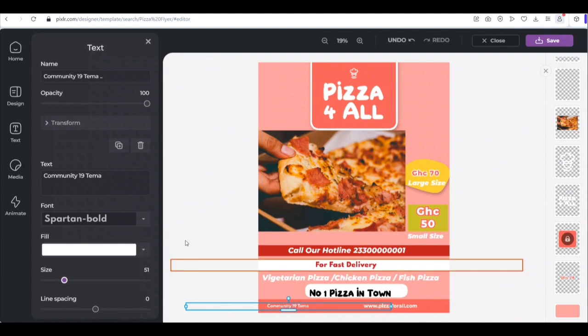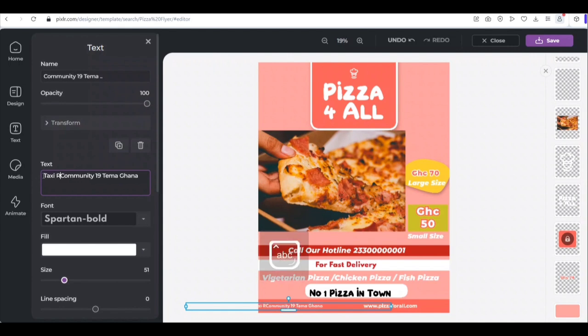So you see, now we go back. We need to add the country. So we go to the text. If you want to add a country, Ghana. Maybe you want to add the exact location. So let's say taxi rank, community 19, Tema. So you click on this, you push this one here, push it.